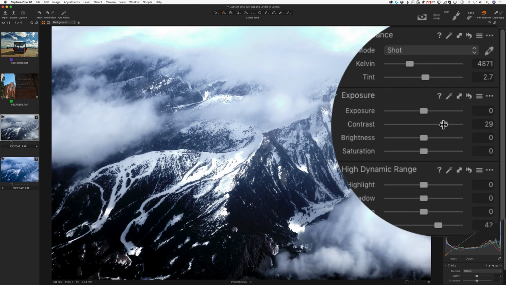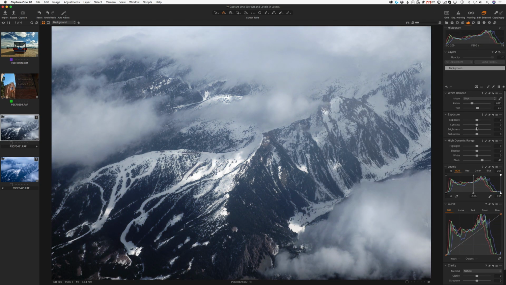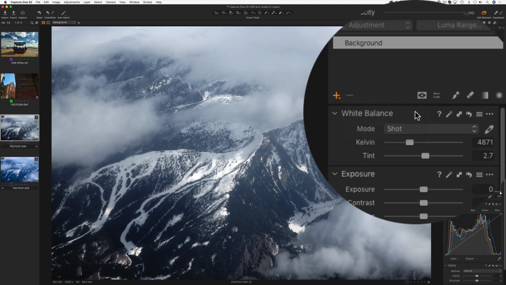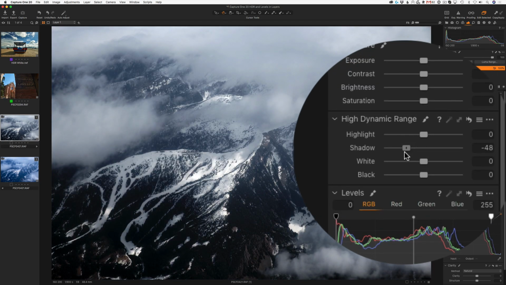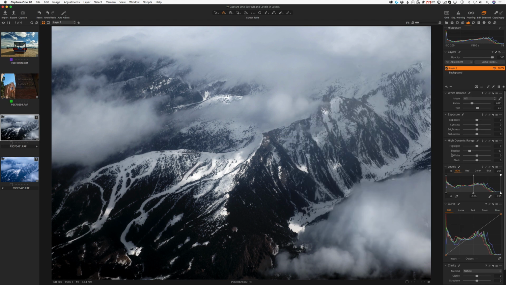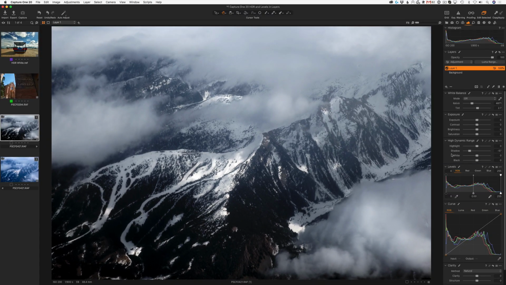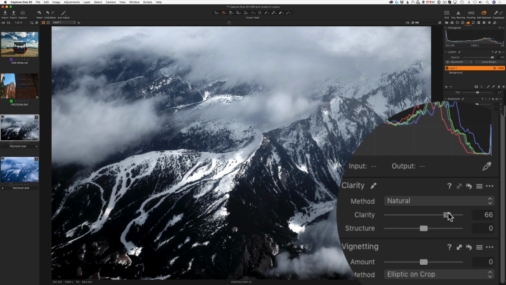Regular contrast slider would have a significant impact on image color, and this is a case where new HDR works way better. I'm creating a new fill layer and making shadows darker. It allows us to increase image contrast without affecting color. Plus, I will add clarity to this layer to make the image look a bit deeper.